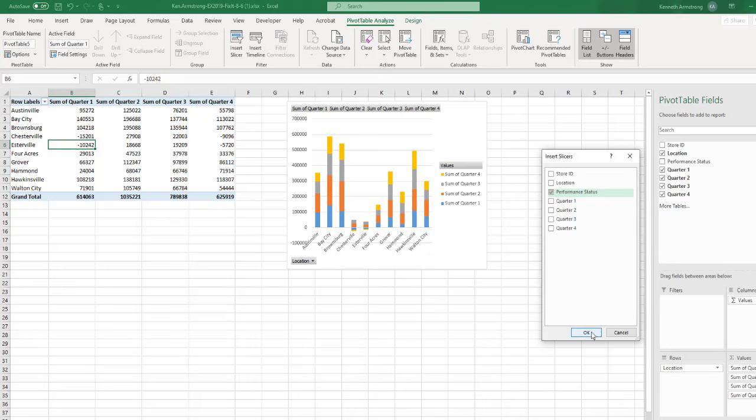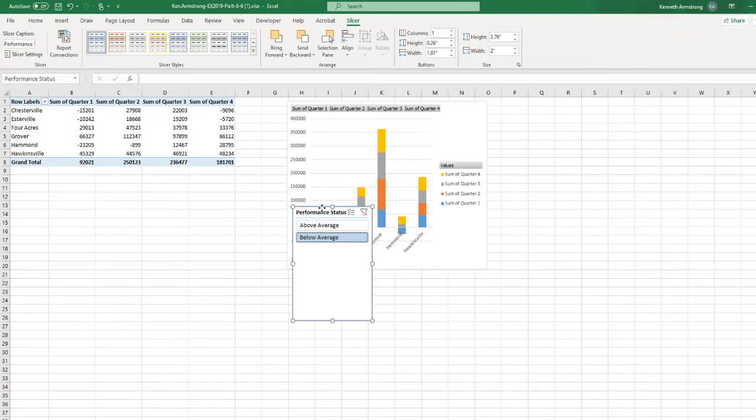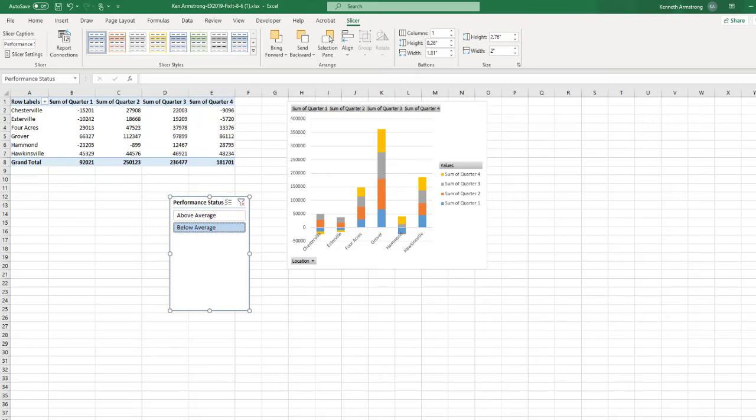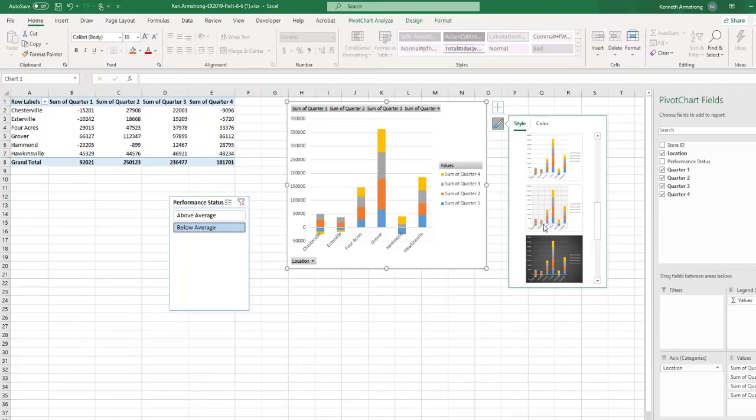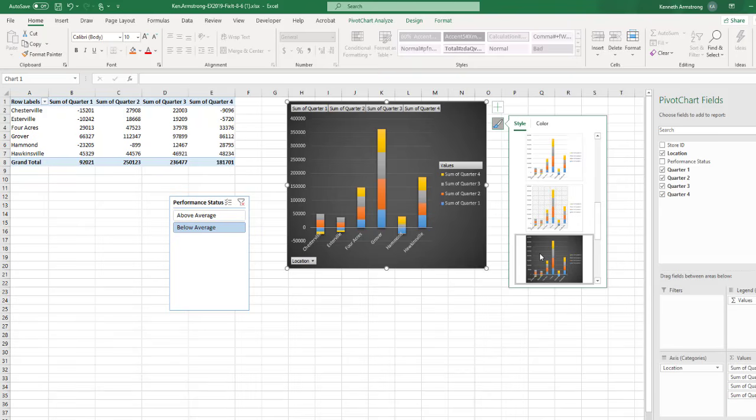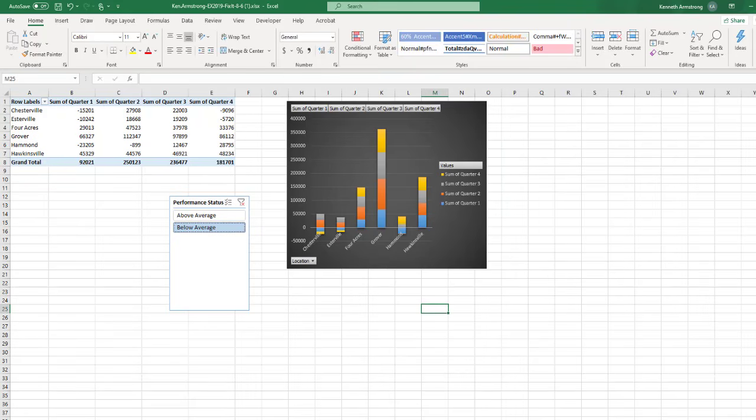All right, so we want to insert a filter on performance status and just click the below average button, and you can put the slicer anywhere you like. All right, and we want style 8 for the chart, the pivot chart. That looks good.